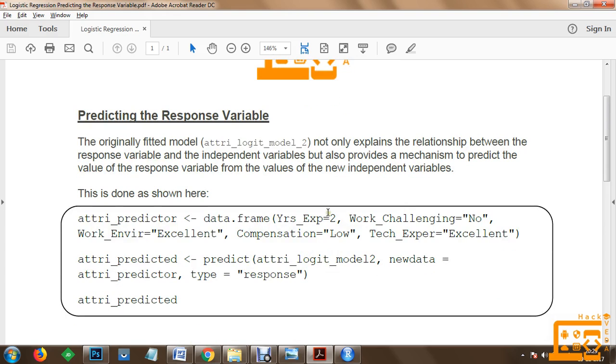So what exactly are we going to do? We are going to create a new data frame using the function data.frame. We are going to provide the variable values for years experience, work challenging, work environment, compensation, technical expertise. Finally, we are going to use the predict function to predict on the new data. We specify the new data to the function, and using Model 2, we predict whether the prediction for attrition will be yes or no, and finally we get the value out.